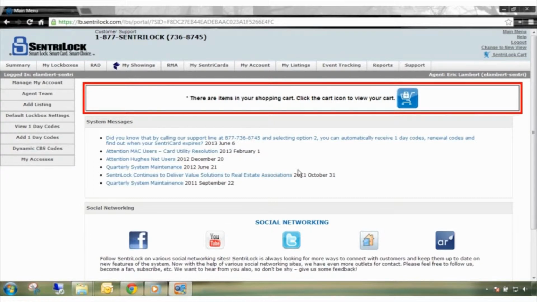If you would like to edit or change your default lockbox settings, you can use the SentryCard utility to change some of the settings.